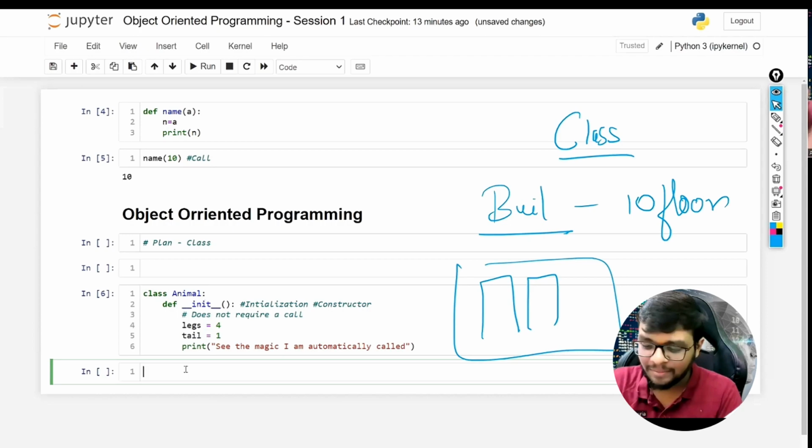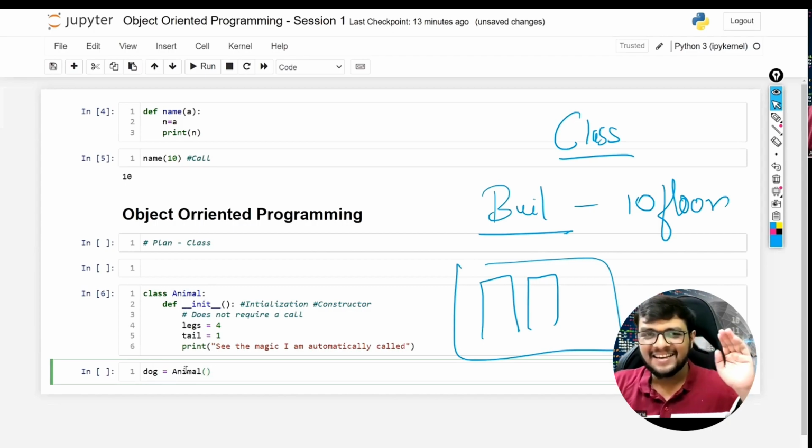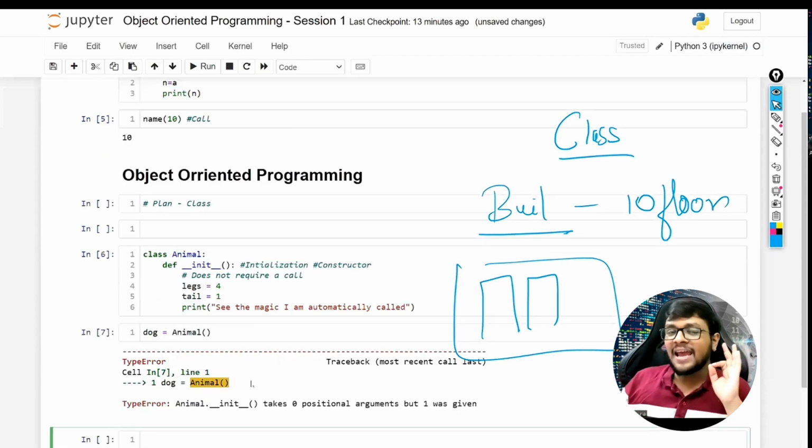You can give any name to the object. Let's say name 1, any random name you can take. Let's take this animal as dog. Dog equals animal, the class name, and the round brackets. That's it. Now see the magic. One error we got. First, we will solve this. This is a very interesting error, and you would understand the next concept with this.